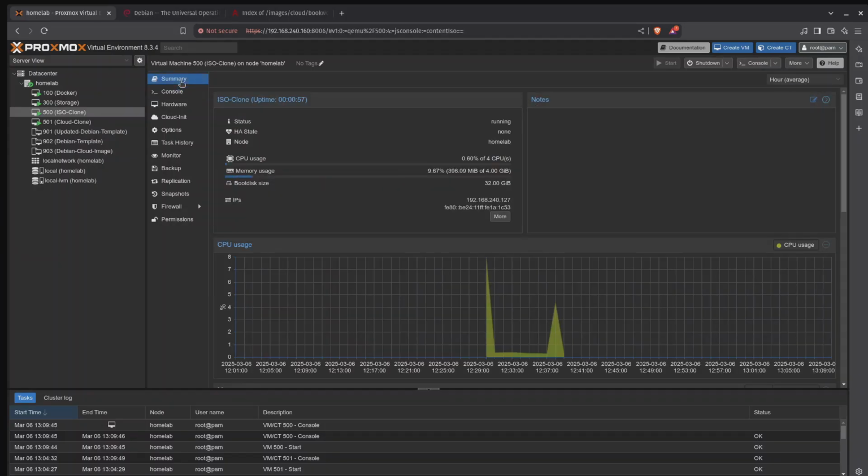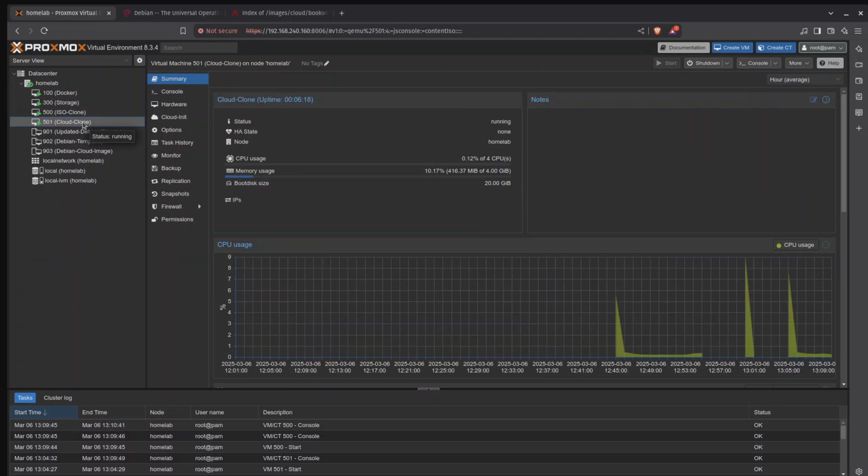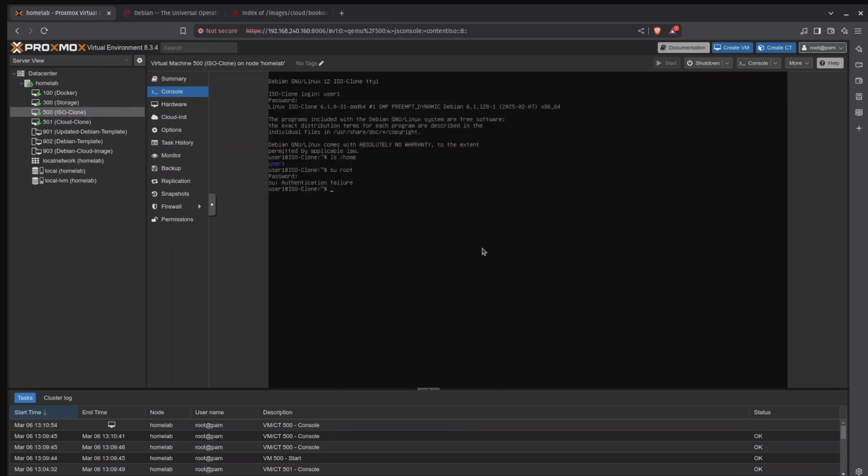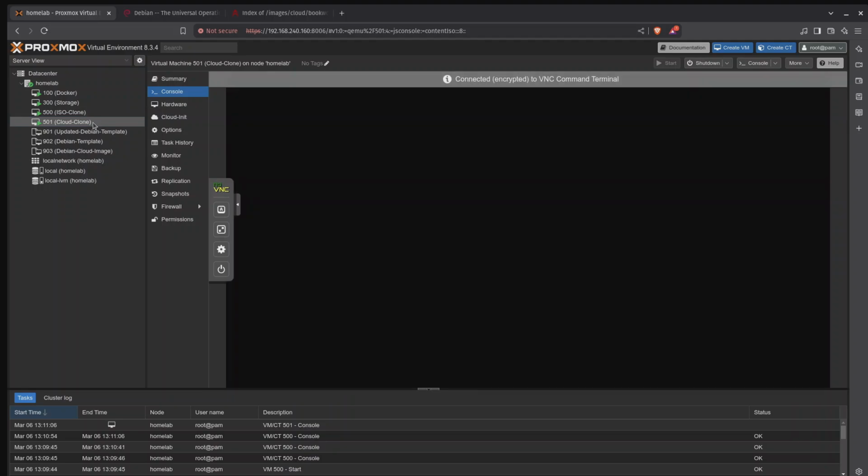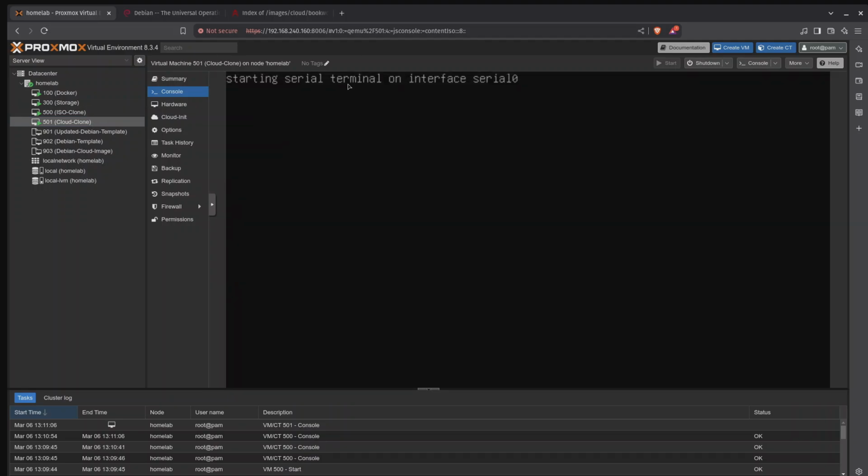On the summary, I also have my IP address grabbed. The IP address was grabbed from QEMU guest agent. I'm ready to use this particular VM. Let's see if I can use the cloud version. Starting serial terminal on interface serial 0.